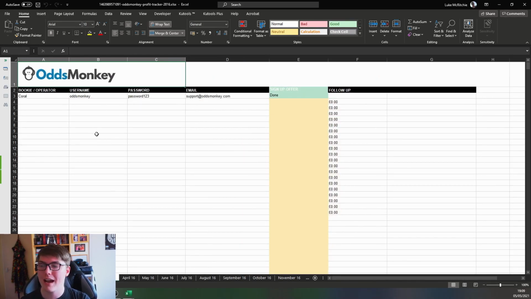You've got a login tracker, so you can type all your different usernames and passwords and whether or not you've done the sign up offers. If you're doing multi-accounting, this is actually really useful because it might be quite hard to track whether or not you've done the sign up offers on that specific account or not, or what stuff you've still got to do on this account and that account. And yeah, if you're using multiple accounts, I would suggest using something like this to just keep a track of that. And then you have all the different months.